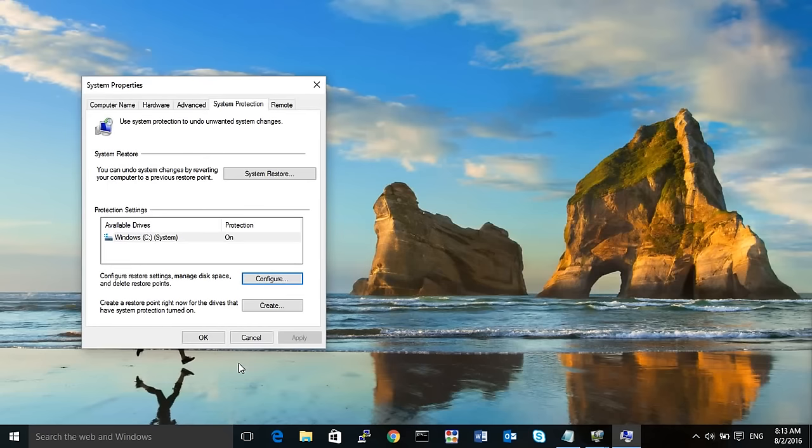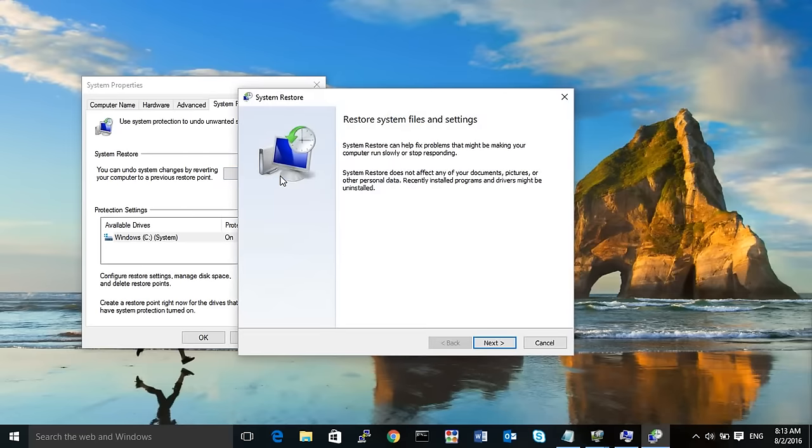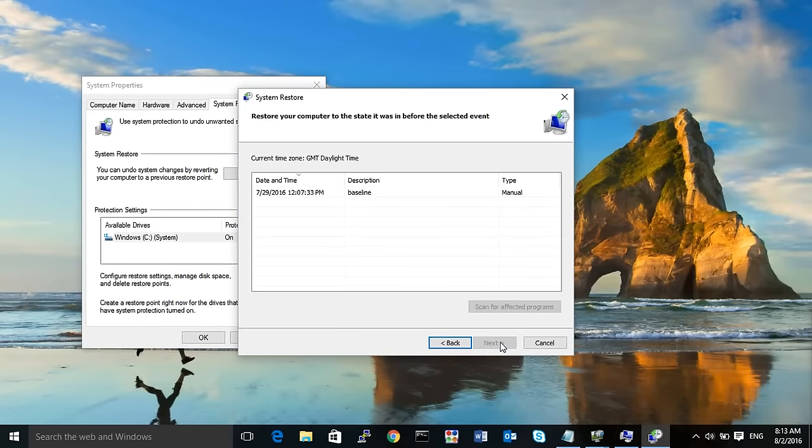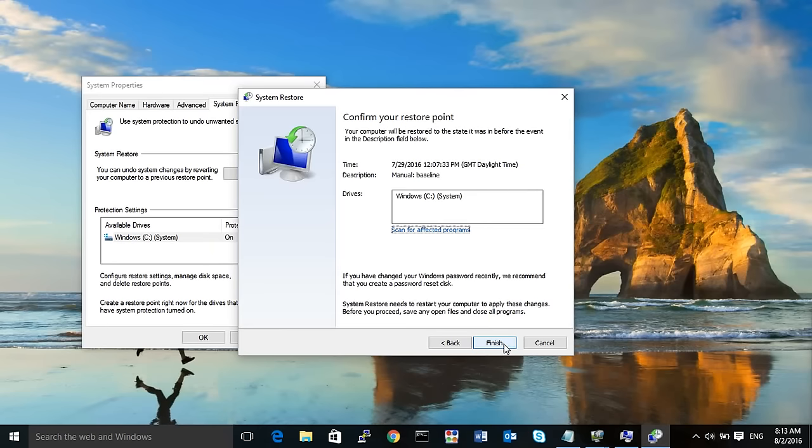Now, let's say 1 month from now you found issues with your computer and you want to return your computer to an earlier date when everything was working fine. Click on System Restore, then click on Next. Select the system restore point you want to return back to. In my case, I will choose the one of the 29th of July 2016. Now click Next and then click Finish.